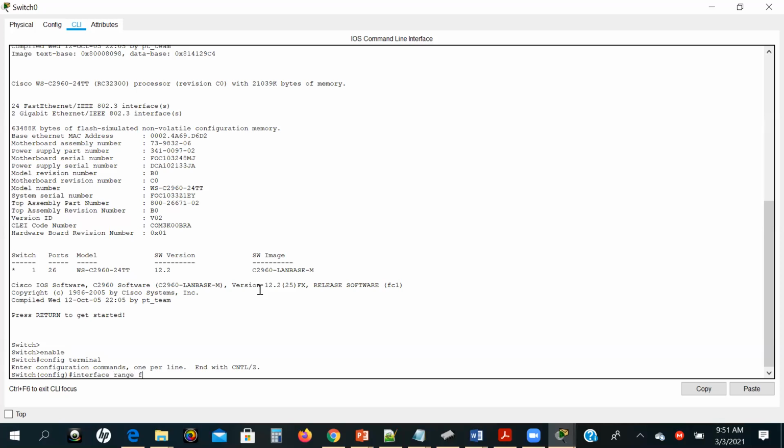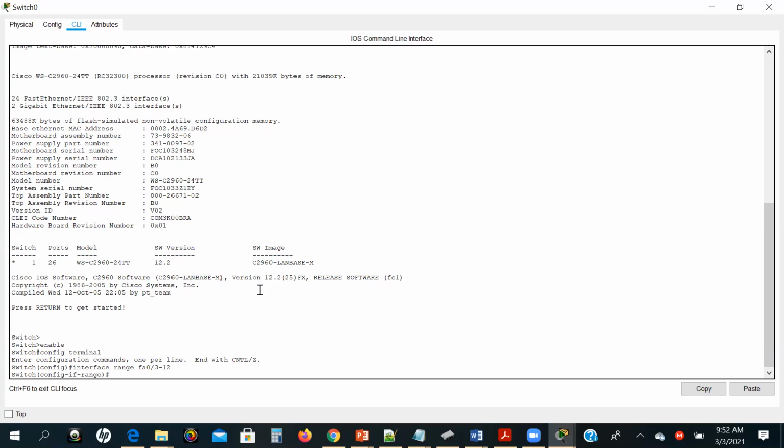Interface, and the range is FA. Please note, if the ports are not running at 100, they're running at 1,000, you get an error, right? And then you have to go and specify that they are gigabit, not fast Ethernet. They are gigabit Ethernet. So FA 0/ we start from port 3 up to port 12. Okay, like that. Yeah, it accepts, which means these are running at fast Ethernet.